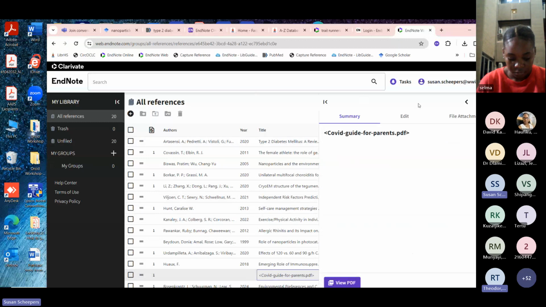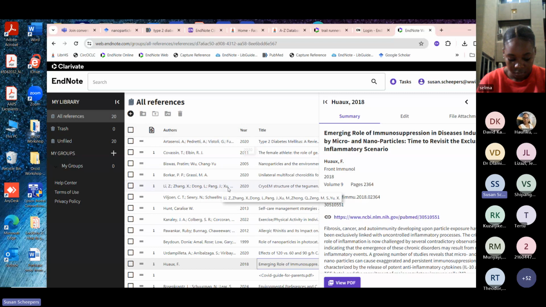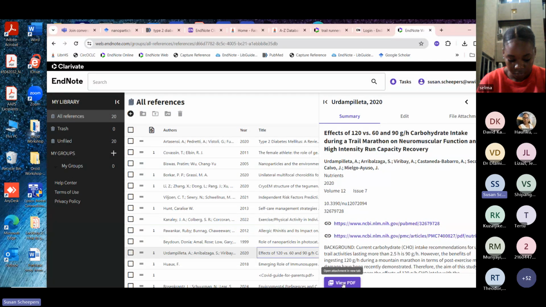Yes. The references that you imported are available here already, which is nice. You can also see the abstract here. So that is also available. You can view the PDF from your online version. So if you, for instance, are somewhere where you don't have your desktop with you, you can always log in here and you can work from here and you can add your references here as well. If you add them here, they will sync automatically once you open your desktop EndNote again. So that is what is very nice about the EndNote desktop version.